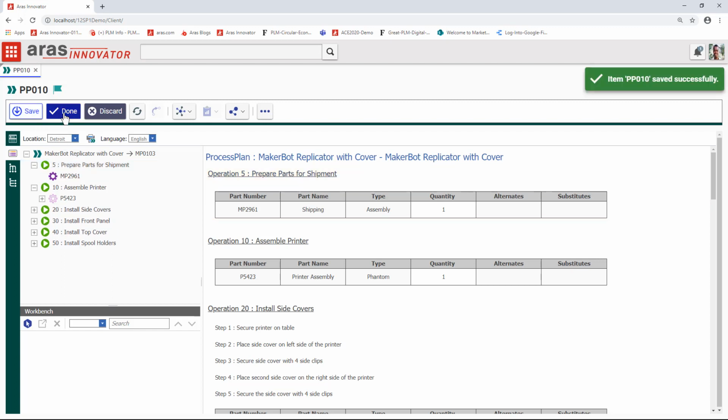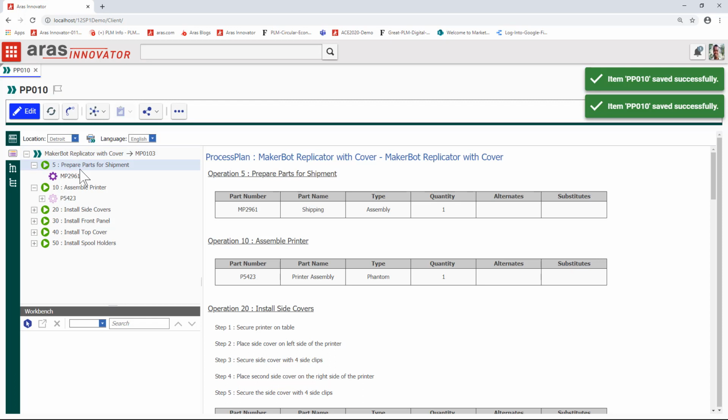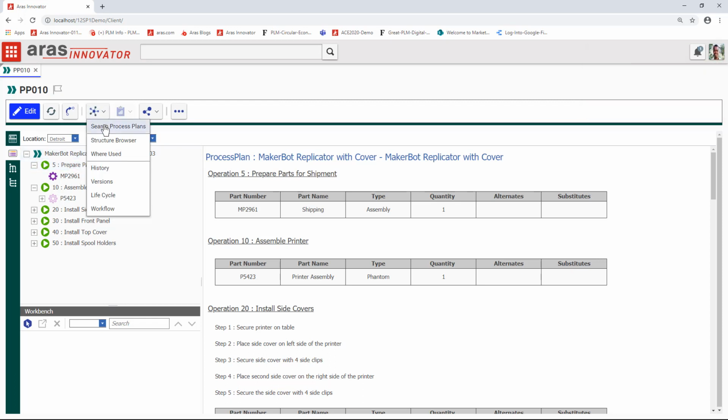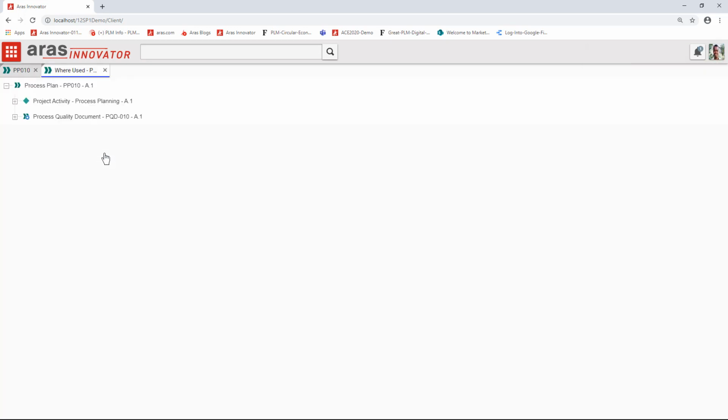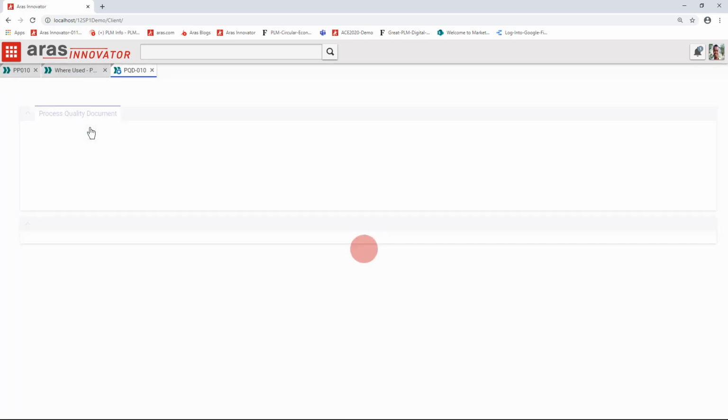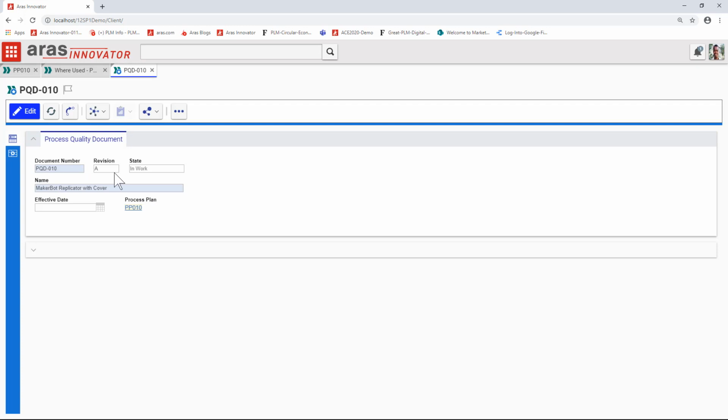To find the related process quality document, we use the where used action on this process plan. The relationship between the manufacturing process plan and the process quality document is represented right here. So we'll navigate that relationship, we'll open up the related process quality document, and we'll be able to see the connection as soon as we open it up.